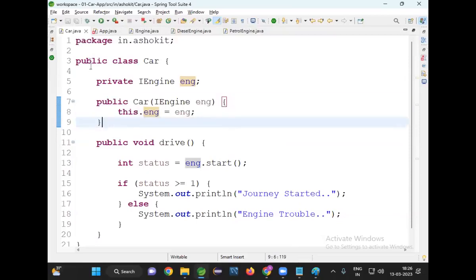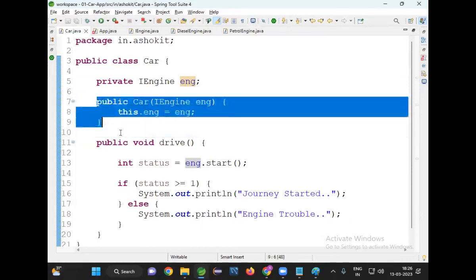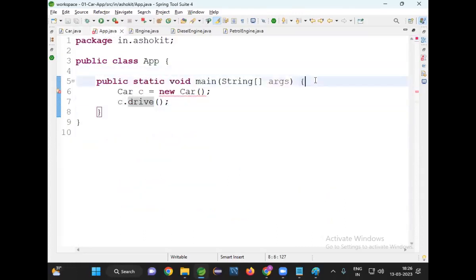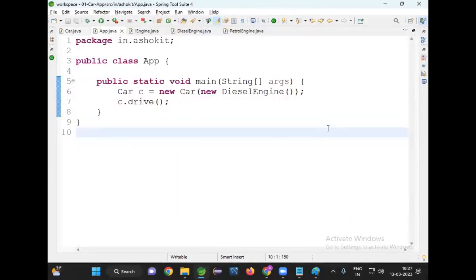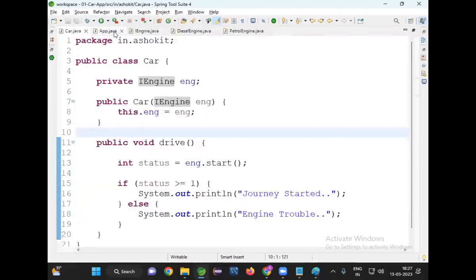How many constructors are available for the Car now? Only one, that is the parameterized constructor. If you want to create the object, what do you need to pass? An engine. Which engine? Any engine which is implementing IEngine. Now, the people who want to use my car need to create the object and pass the engine object as input for my car. Now, without modifying the car, can I change the engine? Yes or no?